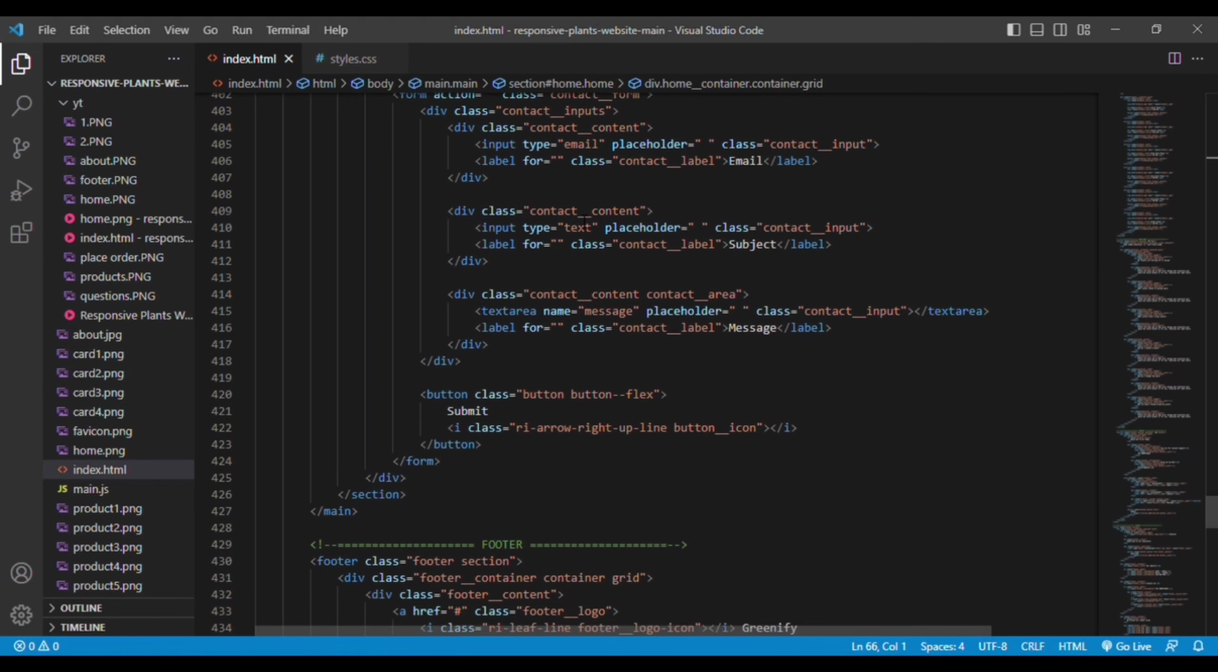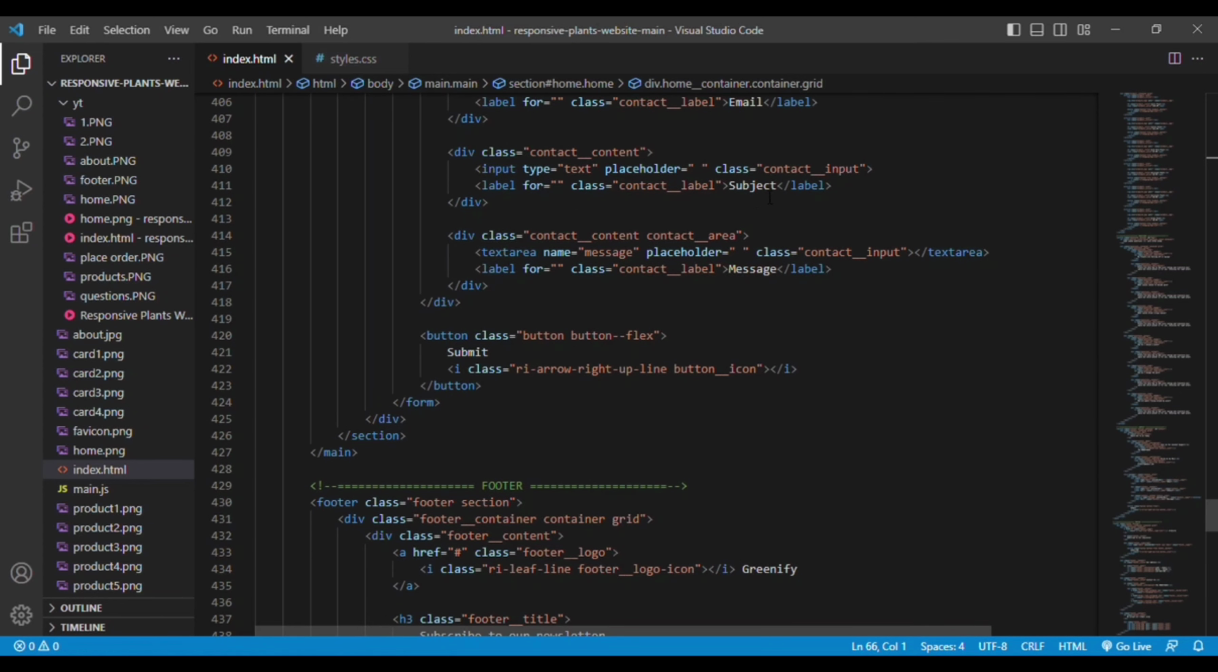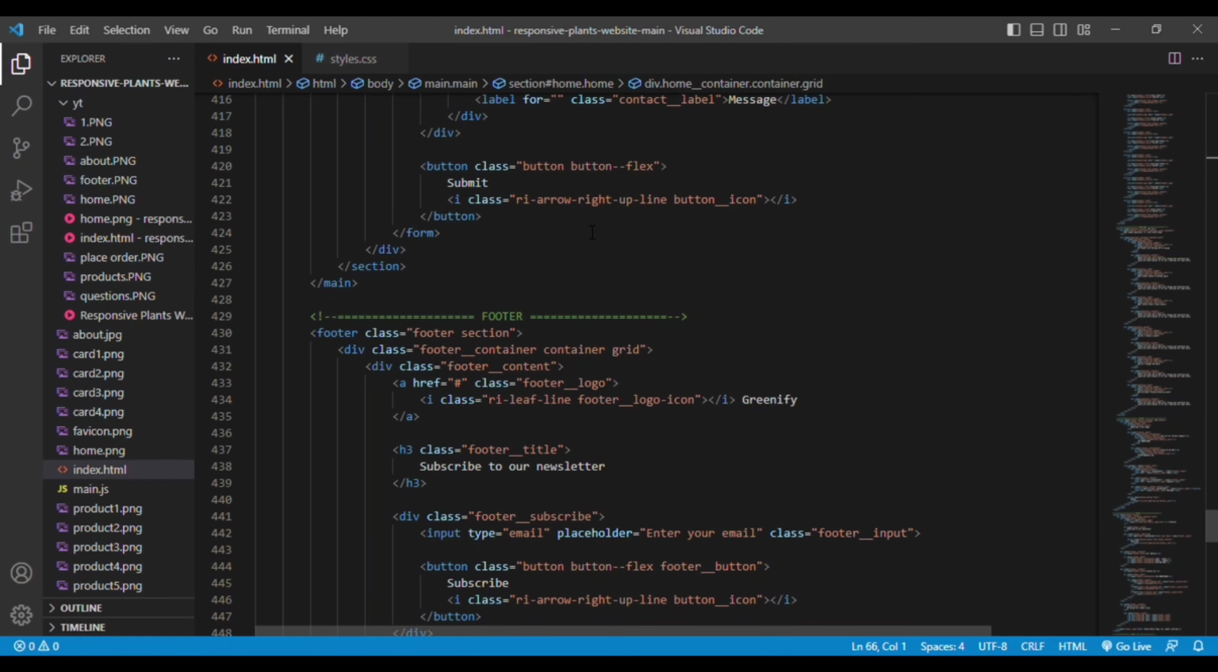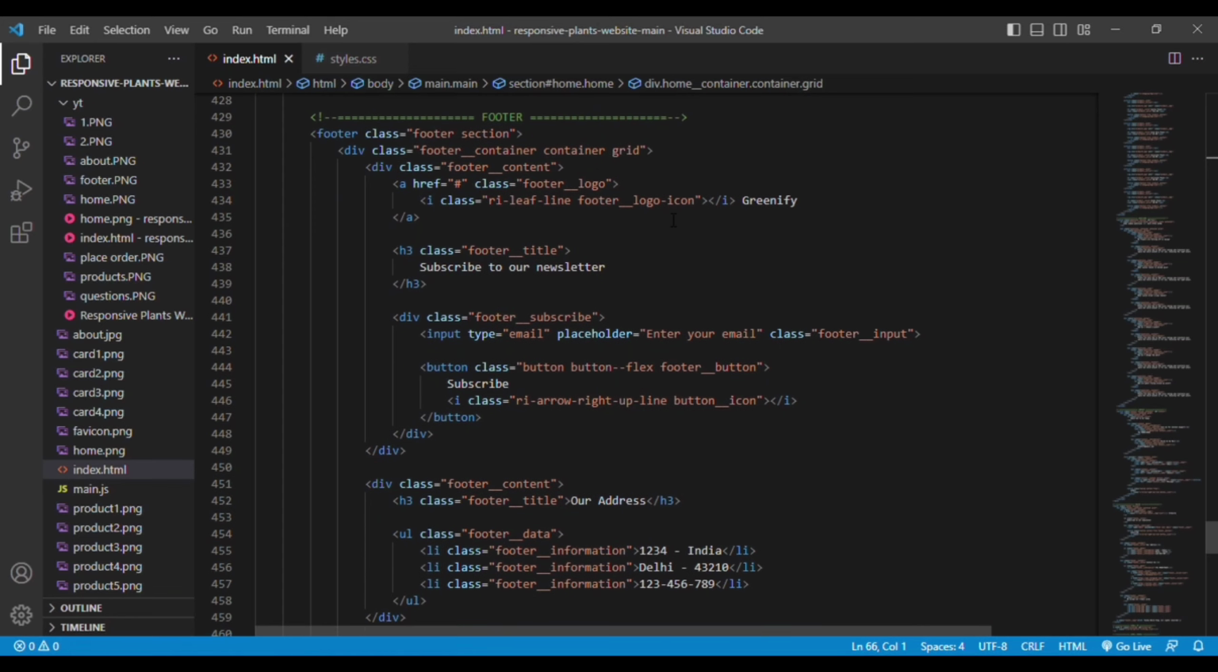Then here the type is text, the subject, you can mention a subject. Then textarea, whenever you want to add more information, like you want to let the user give a message or suggestions to you, then use textarea. You can mention how many rows and columns you want for this, so that it gives more space for the user to type. Then we have the submit button, and I'm using the arrow-right-up-line icon for submit. The reason to use icons is that it gives a more professional look. That's all, not because it is necessary, but it gives a more professional look to your website.